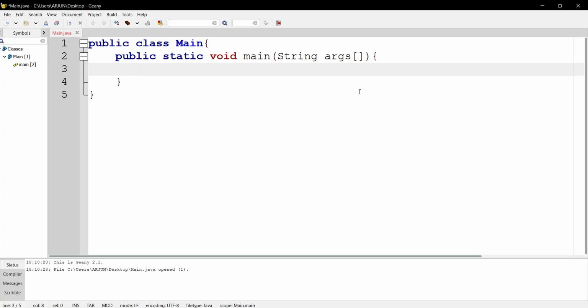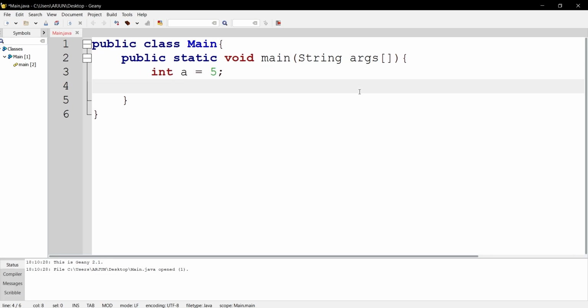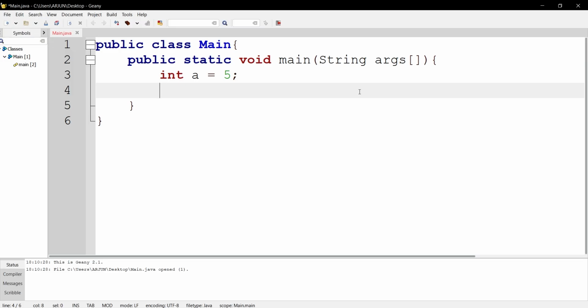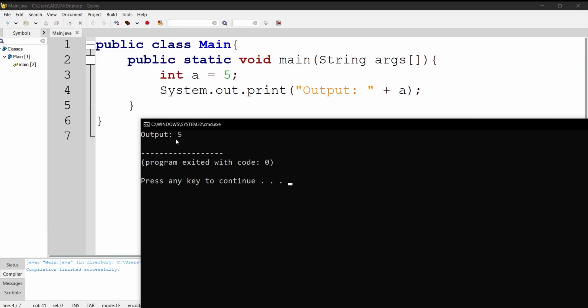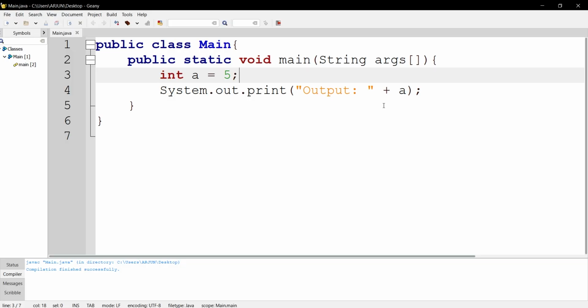What are unary operators? Unary operators are just Java operators that work on a single operand. For example, let us declare and initialize an integer variable. To show it on the console screen, let us just write system.out.print. Compiling and running it will show output 5 on the console screen. Output 5.